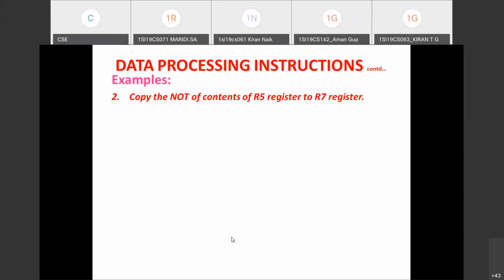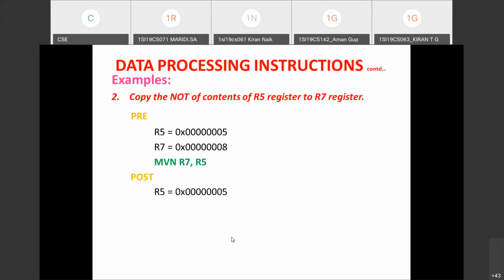Here this is the operation specified. We shall consider the precondition as R5 equals 0x5 and R7 with value 8. If you know the mnemonic supported to take the not of the source register content, it is the MVN instruction: MVN R7, R5. If this instruction is executed with this status in the R5 and R7 registers, what will be the post condition? R5 is the source register, which will not be affected, whereas the R7 register will have this status.